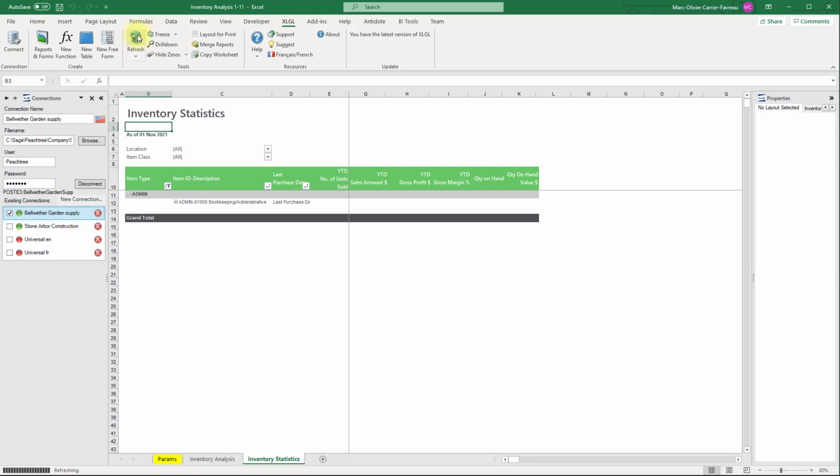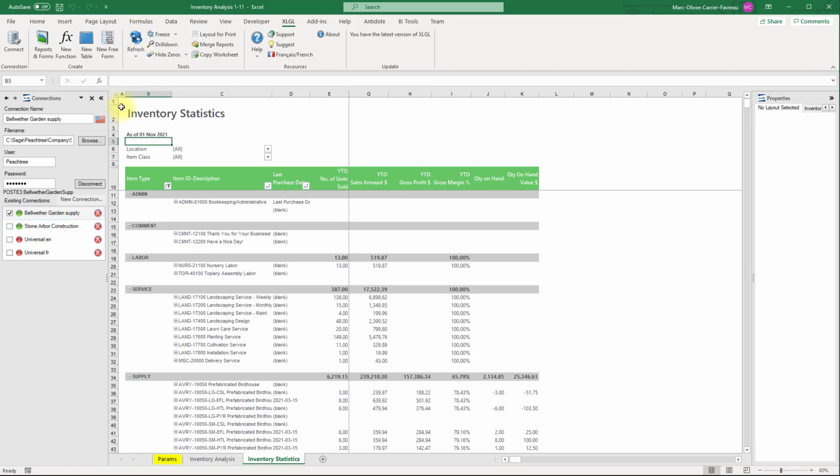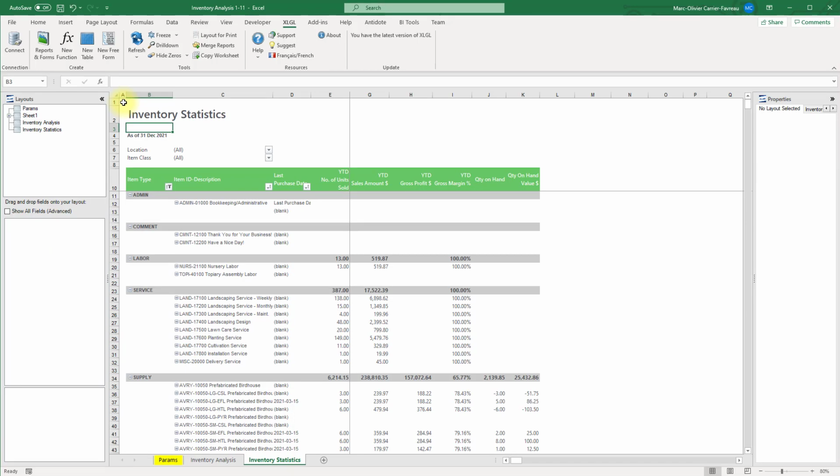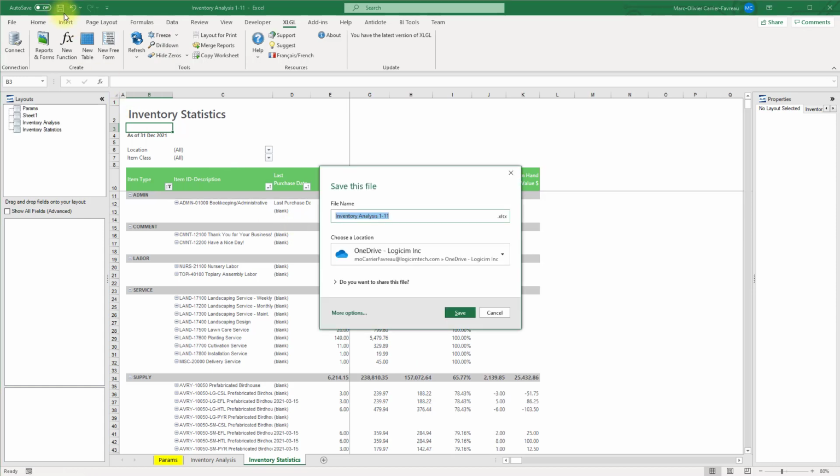If you ever need a static copy of the report, one that you are sure will not be modified with new data, and that you can send to someone that does not have XLGL, click Freeze on the XLGL ribbon and save this new copy of the workbook.